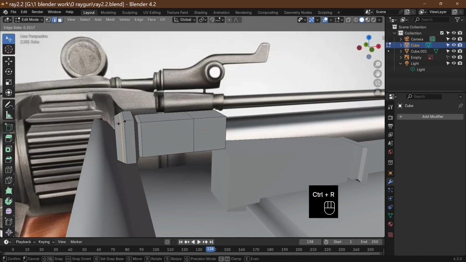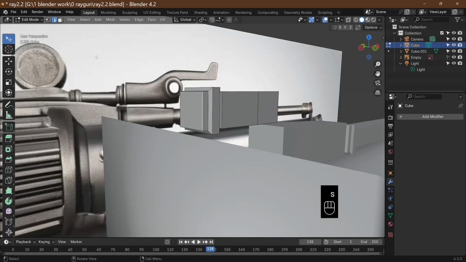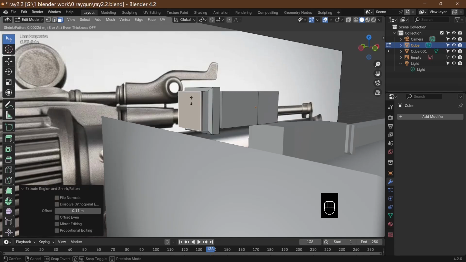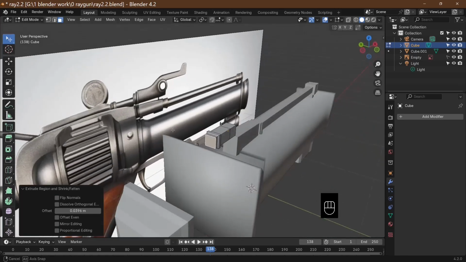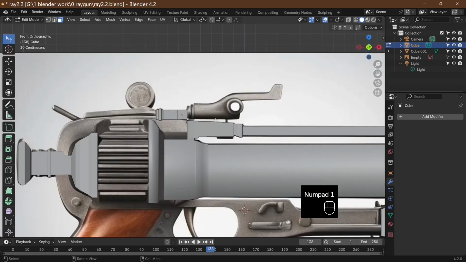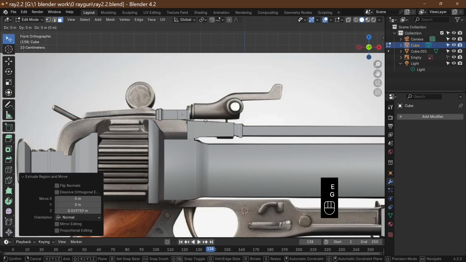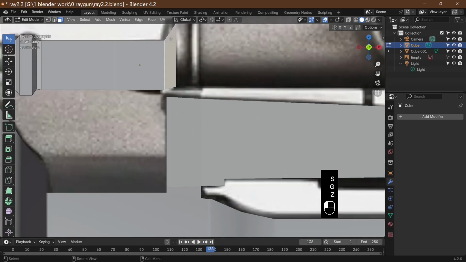Control R. Scale it down. And just extrude this out slightly. Extrude along the normal, because I want this to be the sharp end of our shape. Select the front edge and extrude, and I'm just going to move this up, G and Z, just so it's in the center of here, and scale it, and G and Z just to get this kind of shape.